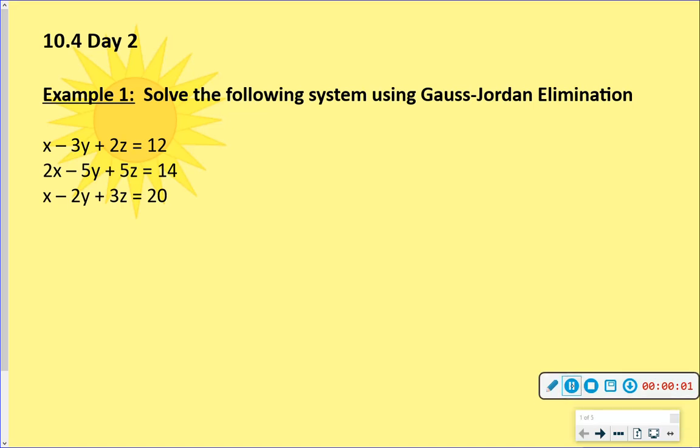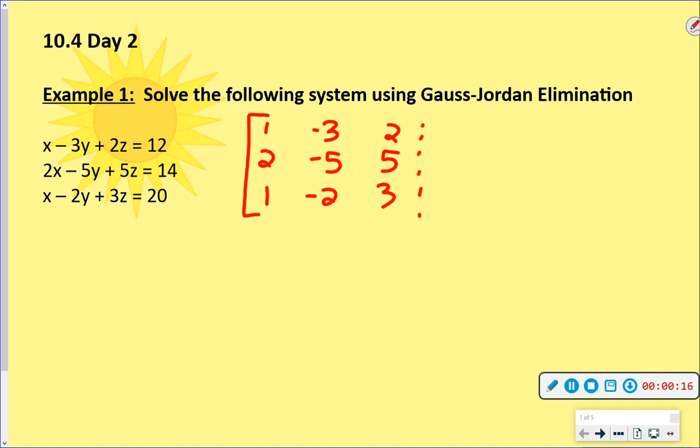So here we go. First off, let's set up the matrix. So our coefficients on x, y, z. I don't care if you put the dashed line in for the equal sign. I just like it. That's how I roll.